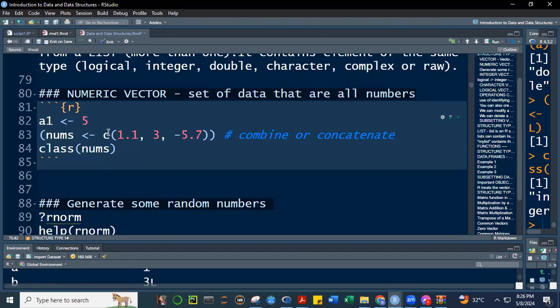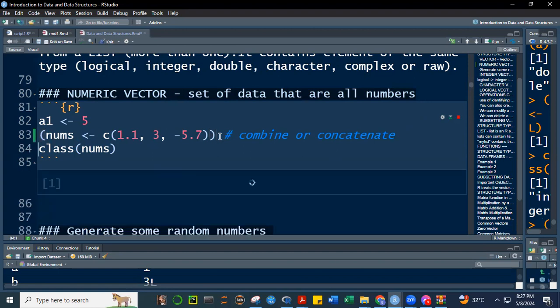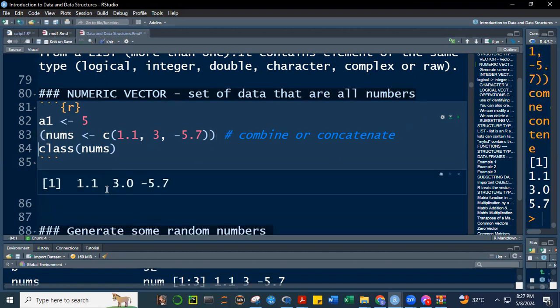Okay? Now here, I'm creating this object called nums. Okay, nums, and then I'm assigning it, C means combine, okay? C, and then 1.1, 3, negative 5.7. So if I print this, Control Enter, I go to this end of the line, and notice there are parentheses here, which means it will print the answer. Control Enter. There. Okay. So what's inside nums? It's 1.1, 3, and negative 5.7.